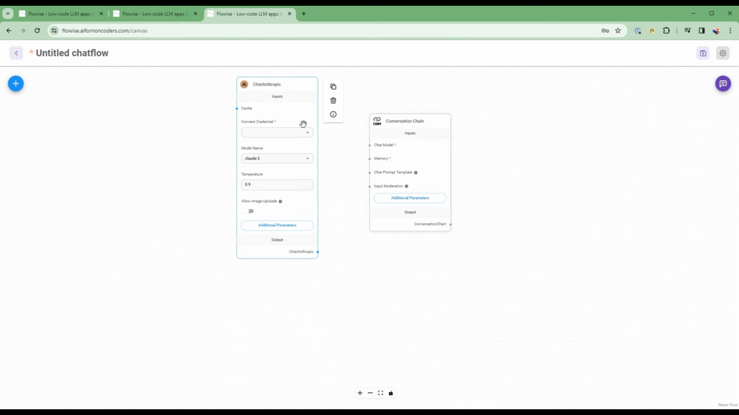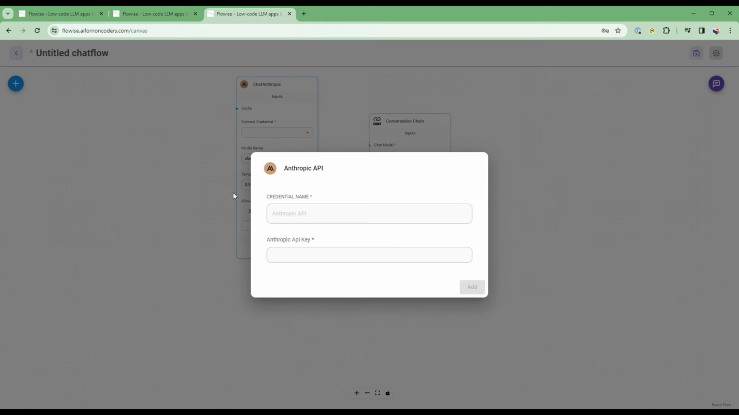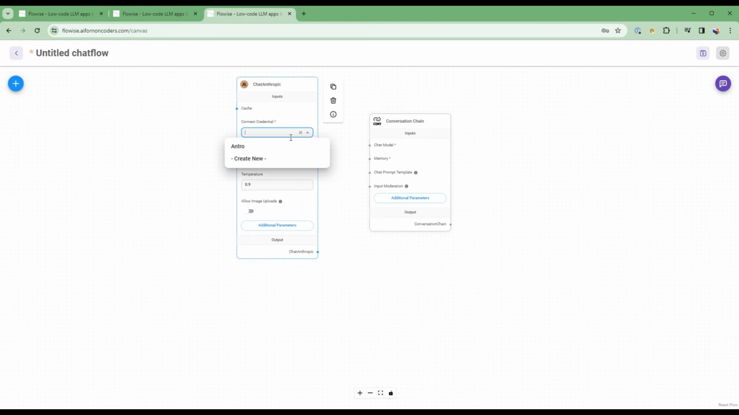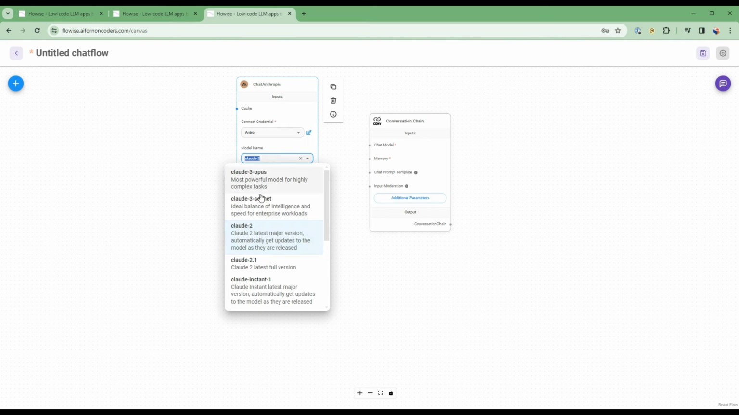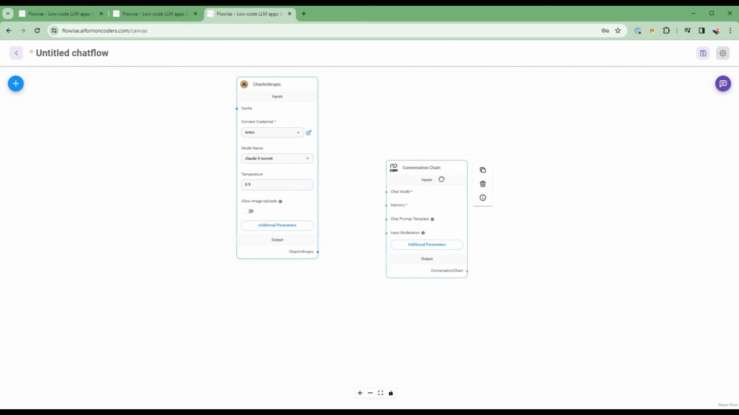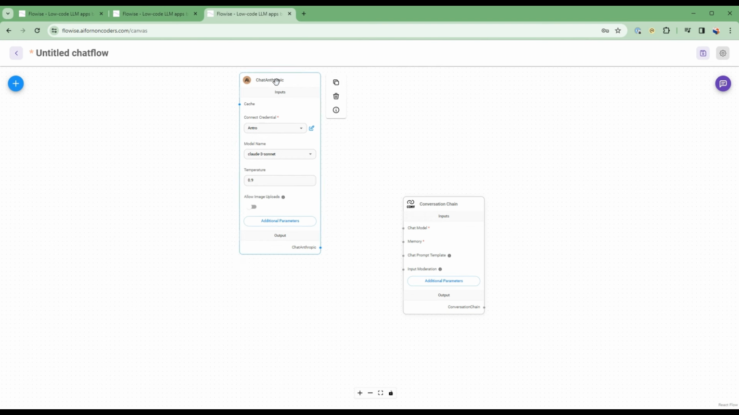Now in the connect credentials, we can create new and add in the API key that we got from the Claude website. I've already created one called Antro here. And then I'm going to select the Sonnet model. So that's kind of the medium tier model. And then this is really important here. I'm going to select this allow image uploads. Okay, so this will allow me to actually upload an image. So I'll go ahead and do that. I'll connect it to the chat model.